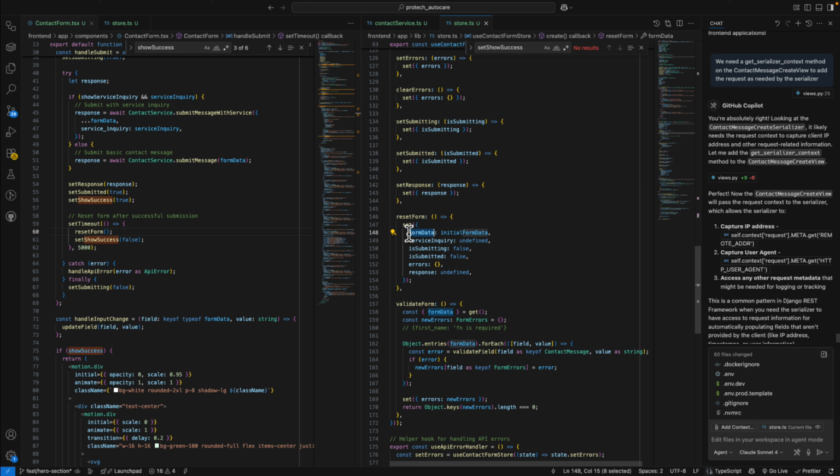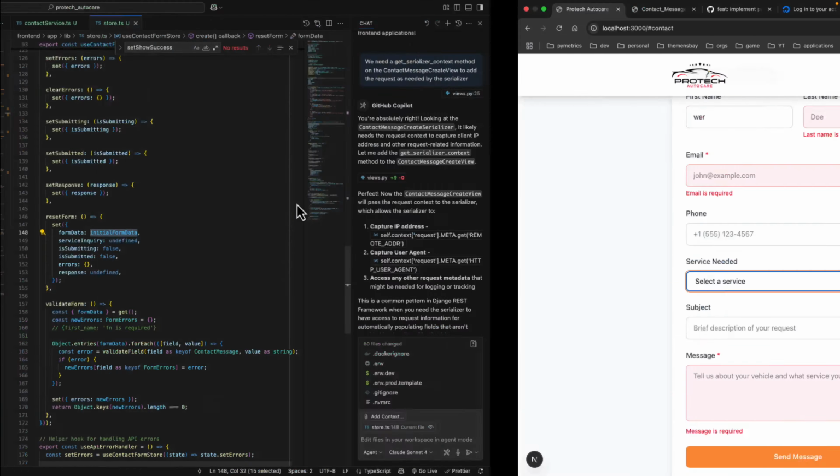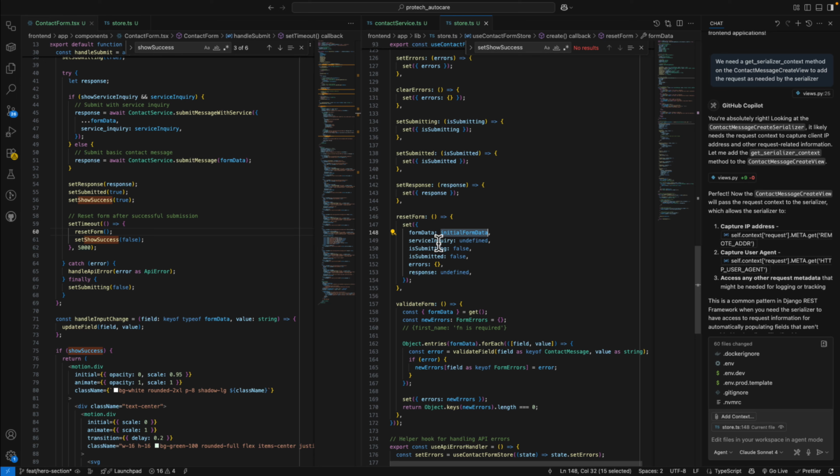It will set the form data to be the initial form data, which is just keys, these names, with empty strings. Yeah, we'll reset all these. Is submitting, remember, was true. Is submitted was true. We're setting these back to false, clearing all the errors, and also setting the response to be undefined. So that's what's happening when this is going on.